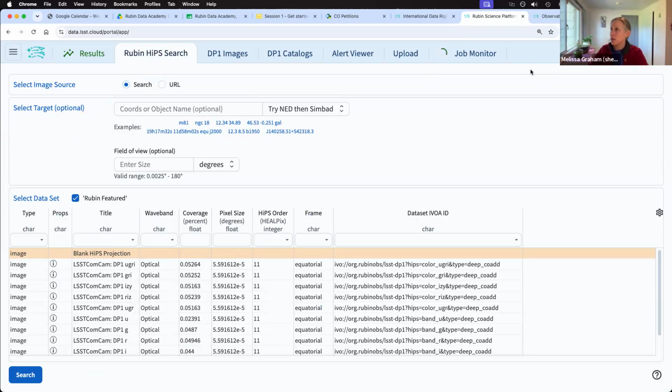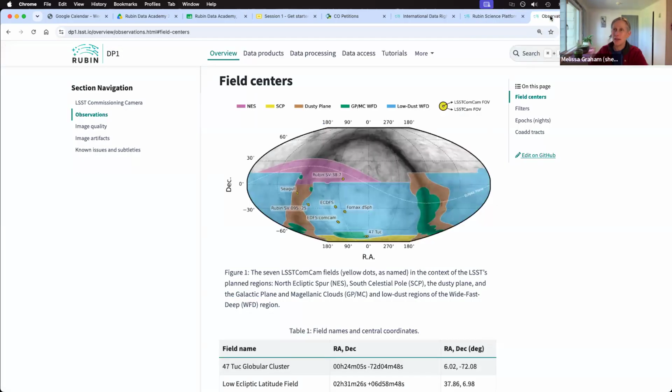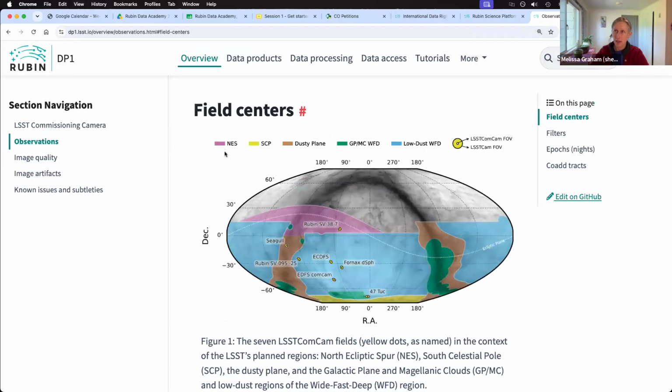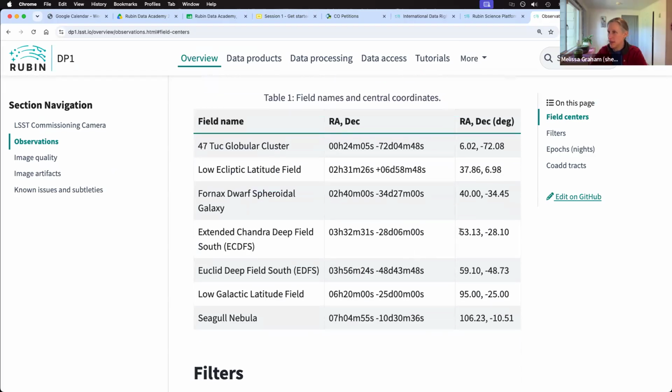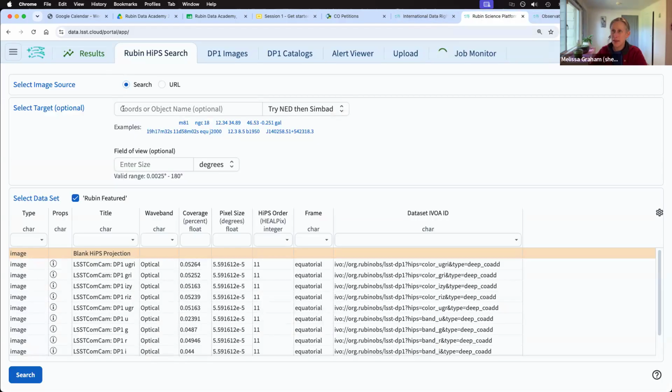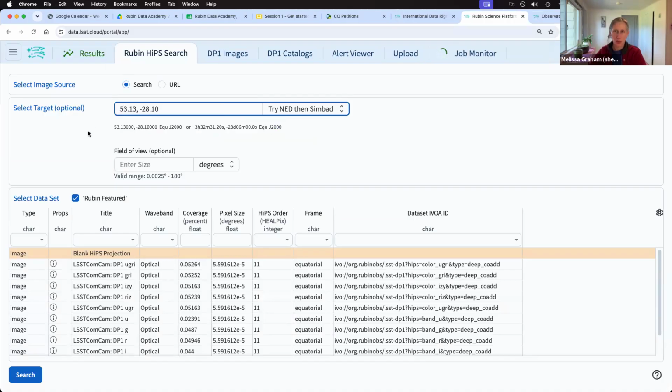And for that, I'm going to go to the Data Preview 1 documentation. This is at dp1.lsst.io. And I've already navigated to the part of the documentation where I know I can get the field centers. And let's choose to use the Extended Chandra Deep Field South. So I'll copy paste the coordinates into the chat. And then also I'm going to copy paste these coordinates into the hips search.